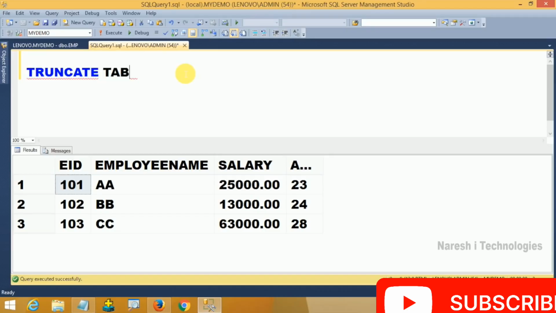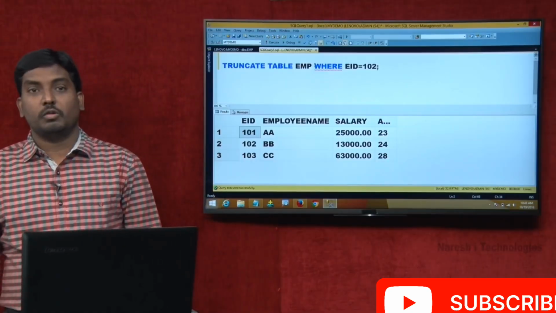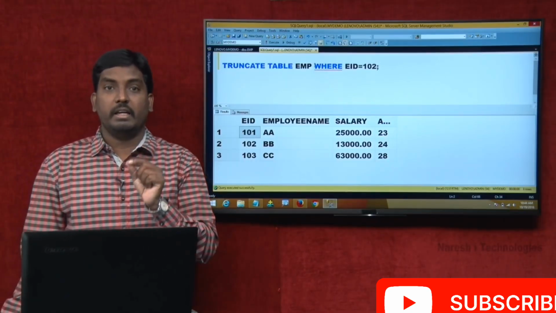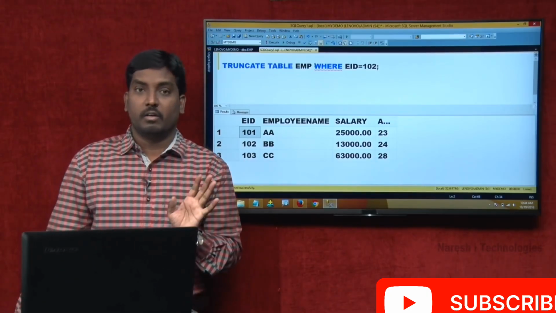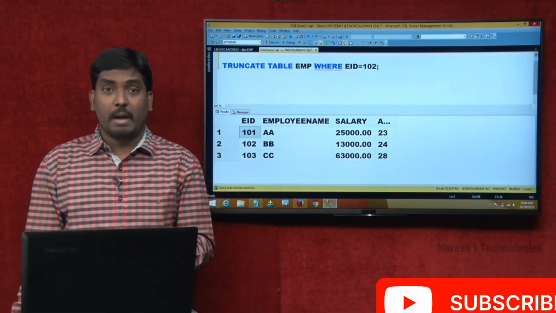So I am using truncate. For example, truncate table, my table name is EMP. For example, if you want to delete a specific record, I am writing here where EID equals 102. So where EID equals 102 means I am deleting the employee data with ID 102 through the truncate command. Whether it happens or not, you can check.